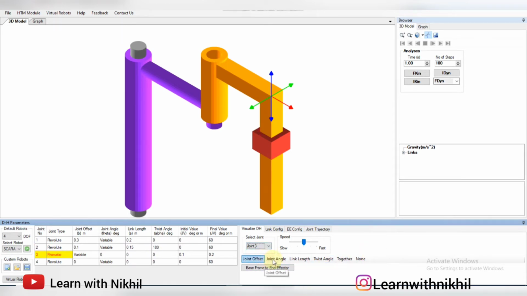Next is joint number 3, the joint offset. Now this is the prismatic joint. You have a variable joint offset. This is the joint offset. The distance is 0.1 meters. In a prismatic joint, it is a variable distance. Joint angle is fixed. It is 0. Link length is 0. Twist angle is also 0.